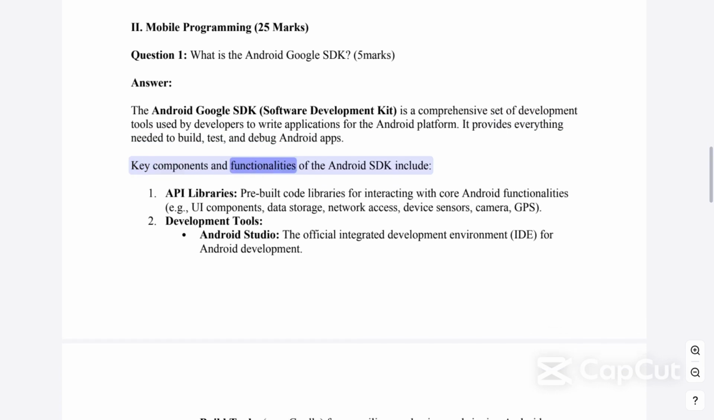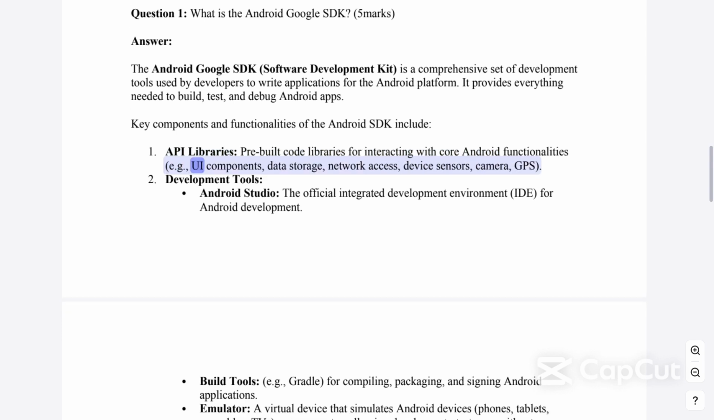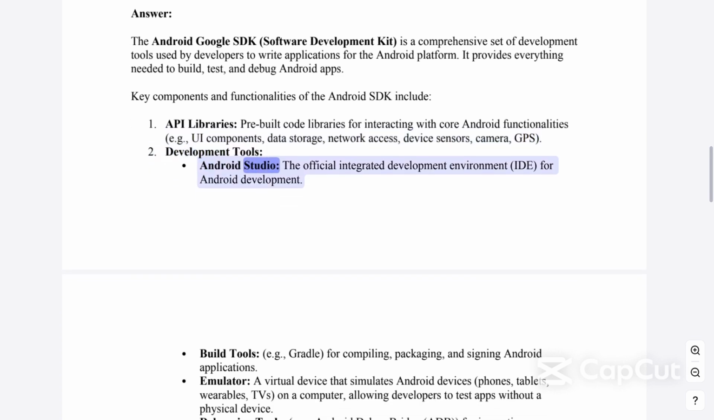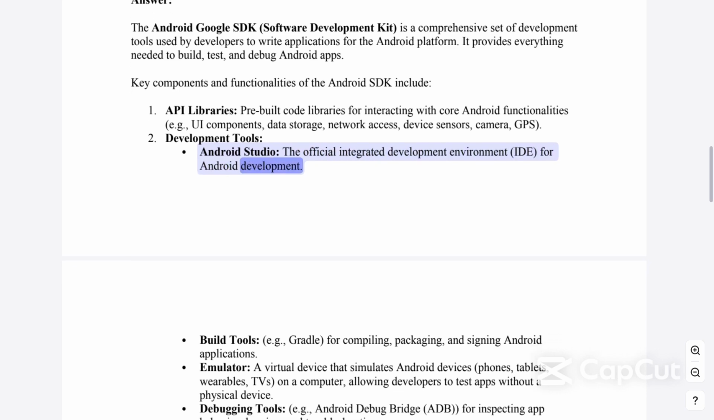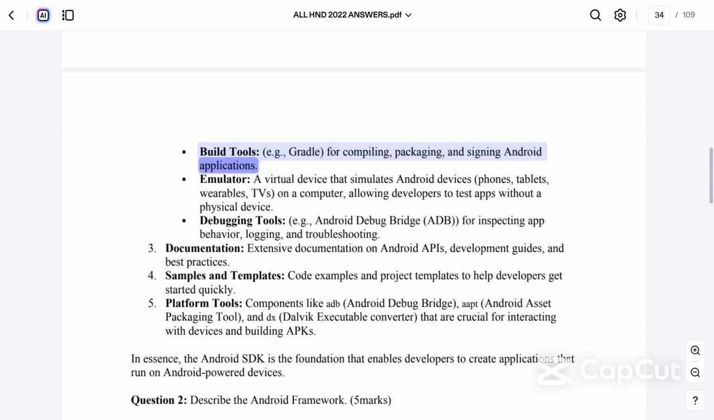Key components and functionalities of the Android SDK include 1. API libraries, pre-built code libraries for interacting with core Android functionalities. UI components, data storage, network access, device sensors, camera, GPS. 2. Development tools. Android Studio, the official integrated development environment, IDE, for Android development. Build tools, example Gradle, for compiling, packaging, and signing Android applications.